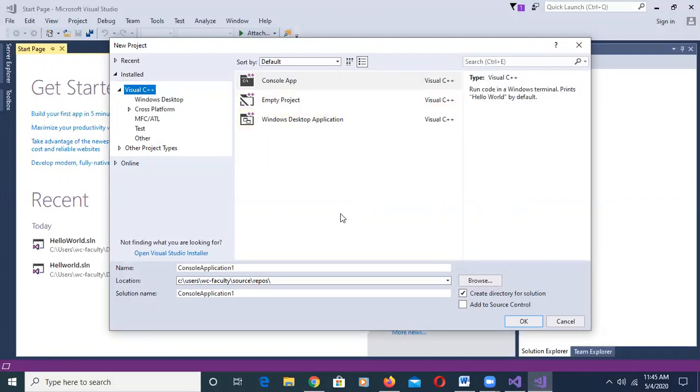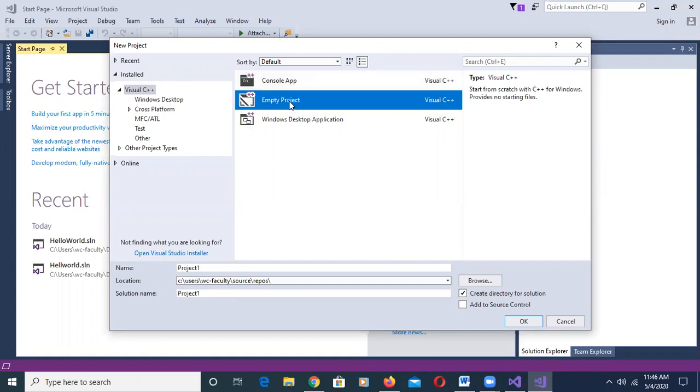Once you get to this page, in this next window, you want to click on Empty Project. Click on Empty Project, and then next, you're required to enter a project name right here where it says name. So we'll go ahead and type in the suggested project name in the instructions: Hello World.